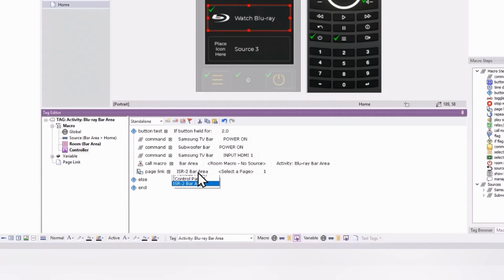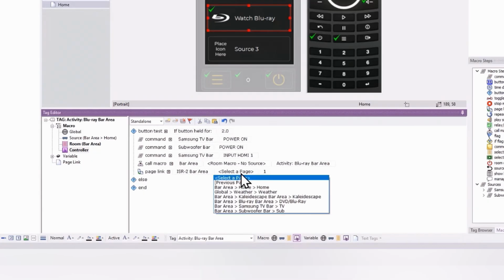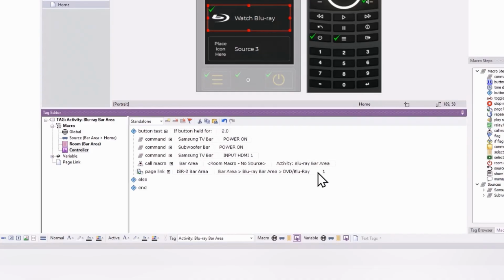Now, notice in standalone that you're only going to be able to use static remotes, which is okay because control level macros are exclusive to the controller. So now I can select a particular page jump, like my Blu-ray. I could even select a page that I can jump to. You won't be able to do that in system mode. So I could jump to page 1, 2, 3, or whatever page I want if there are multiple pages. Okay, so that's something you could do in standalone also.